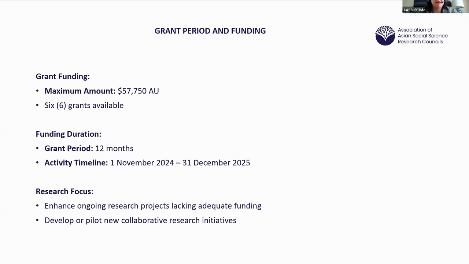The period of the funding is for 12 months, and we're envisaging that the timeline for the project would be between the 1st of November 2024 and the 31st of December 2025. The reason we've put those dates in is that ASSREC will be hosting its biennial conference in early December in 2025 in New Delhi in India, and we would really like to see the recipients of these grants actually come and present the outcomes of their research at that conference.